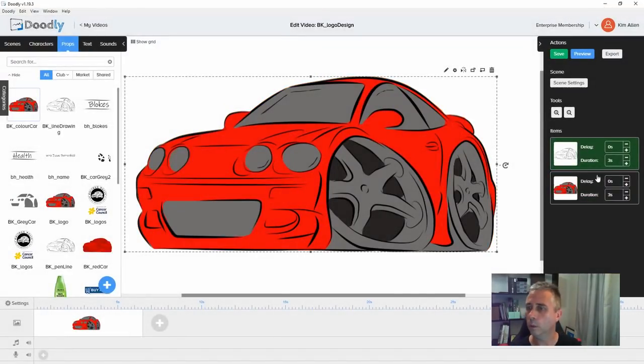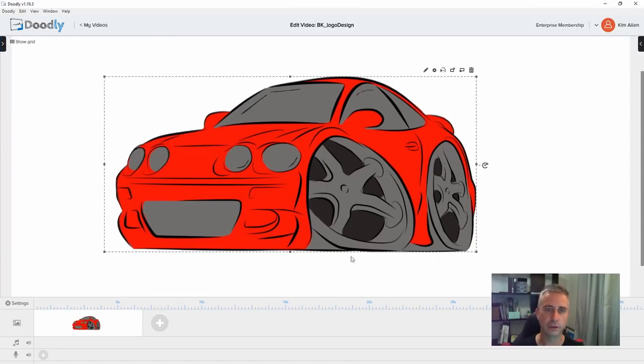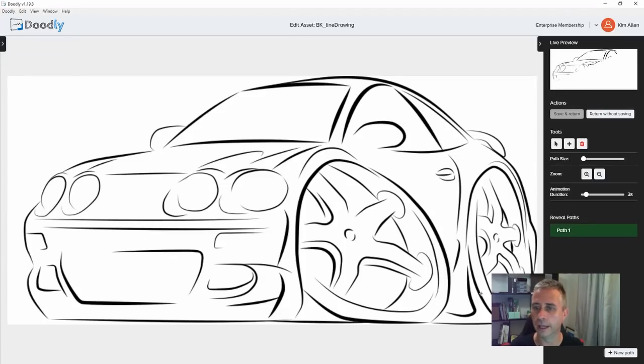Cool. But really I want to start off with my line drawing because that's the one I want to reveal first. As you can see, it's the first one on top of the layer. So there it is, and I'm going to hit the little button up here called edit. I don't care for that anymore, that can go away. I just want to get rid of that too. I just want to see my line drawing, which I've got selected, and I'll click on the edit tab, and that brings up my line drawing.